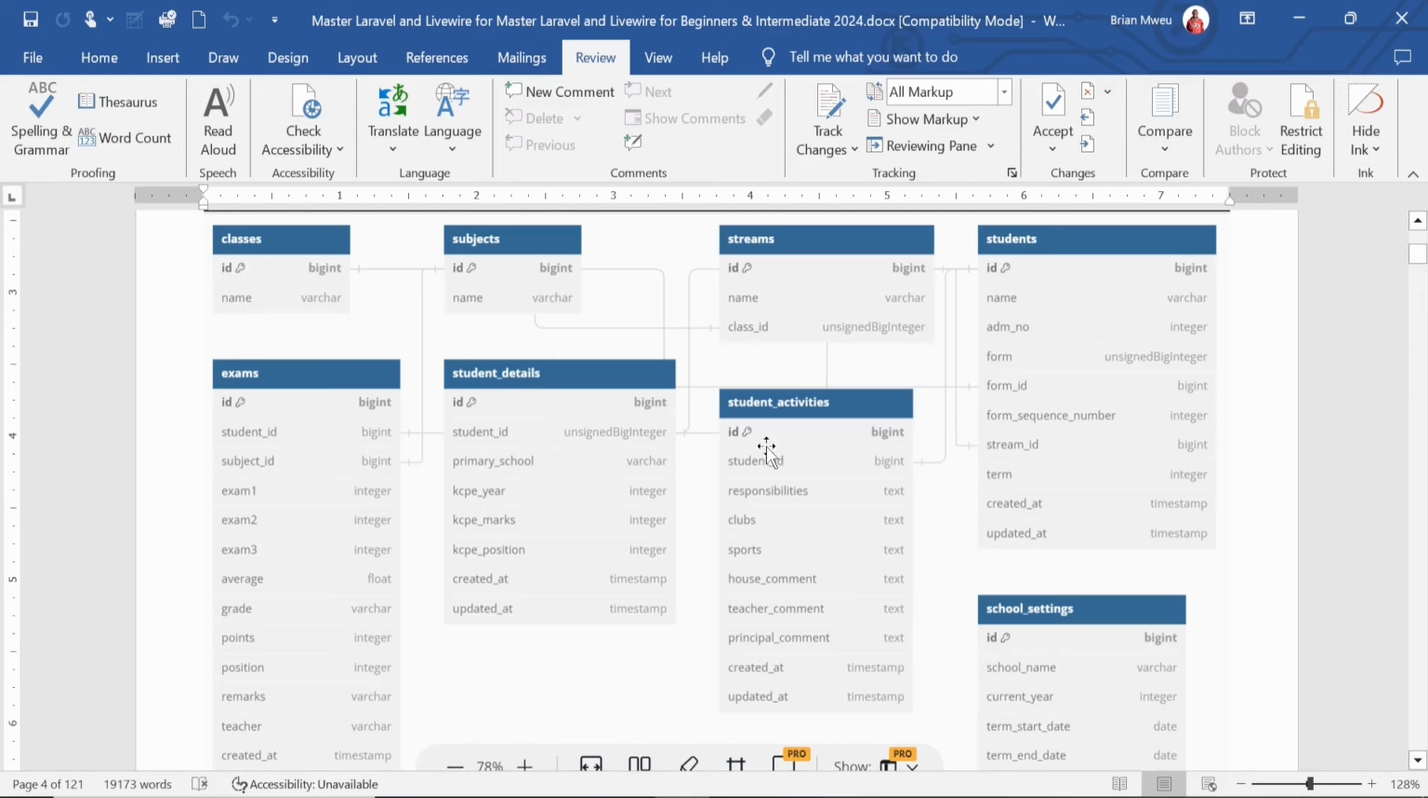Now we have student activities, and here basically we mean the activities, for example, the student is in a science club, or is in sports or football, house comment, teacher comment, just some of the activities within.